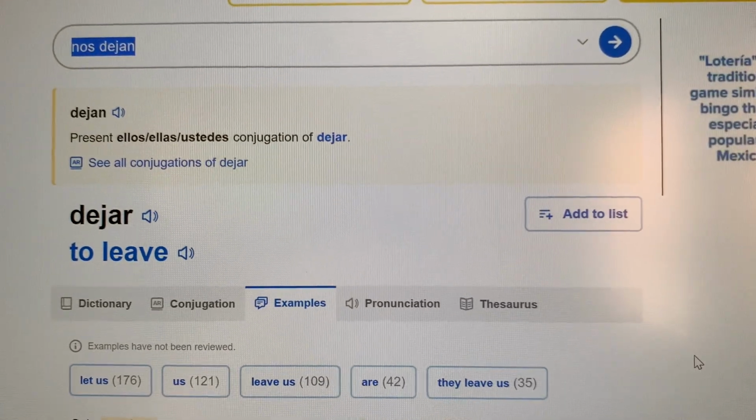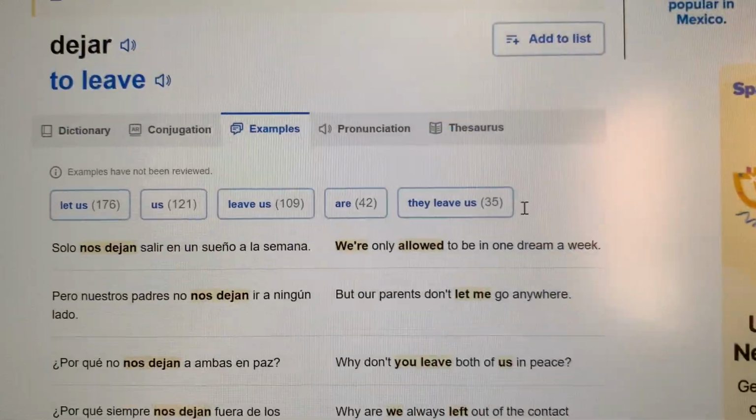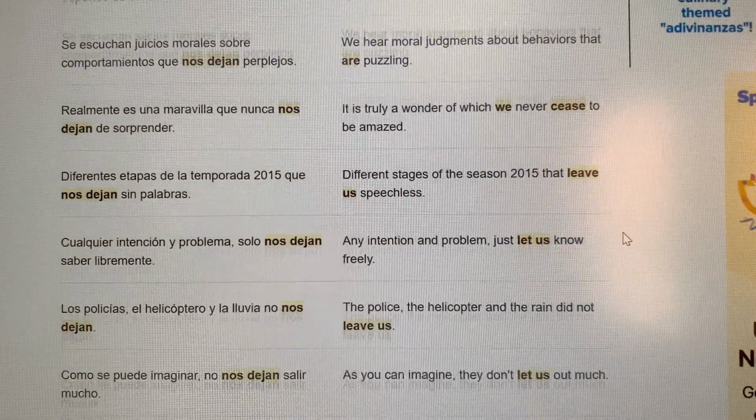And then the other one is nos dejan, and I do not know what that one means. I know it's dejar, dejar to leave, so we leave. No, they leave. So these are just all the example sentences, and I'm just kind of reading what the example sentences give us. So let me show you. So I put in nos dejan and they give dejar, and then here are the examples. So with that new knowledge, let's go do the exercise.